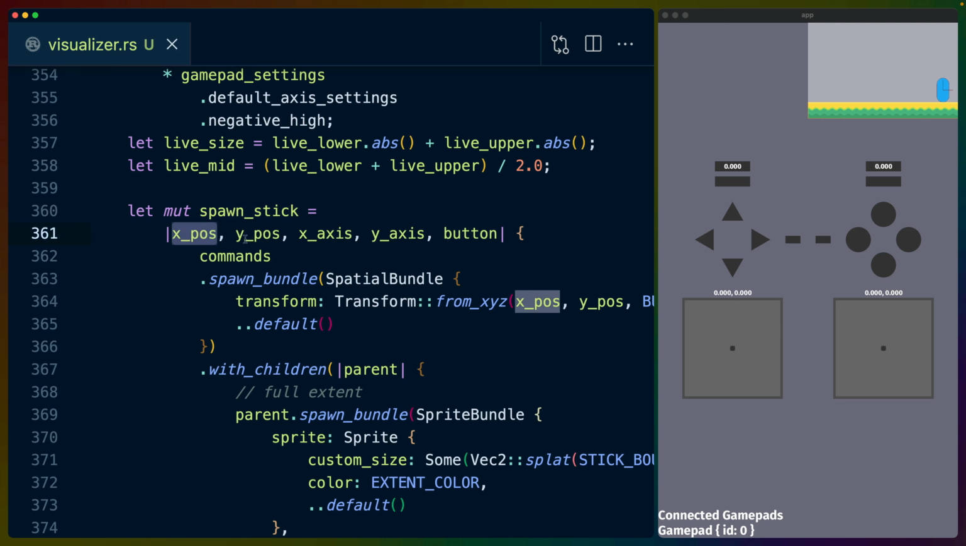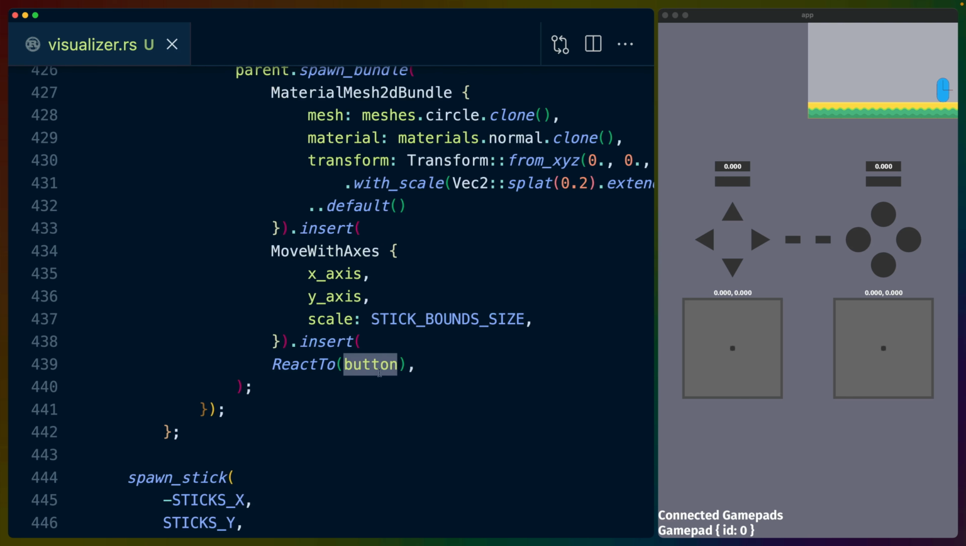In this case, we call it for the X position and the Y position of where we are putting each of the boxes, along with what the X axis for that stick is and the Y axis for that stick. The button is used way down here at the bottom to tell our other systems that this stick is reacting to a specific button.